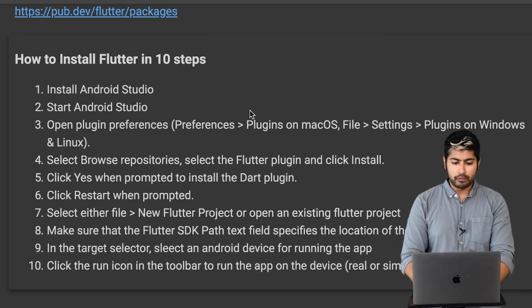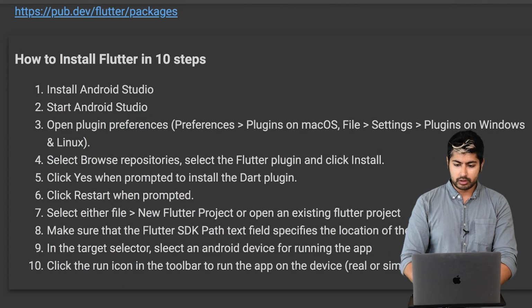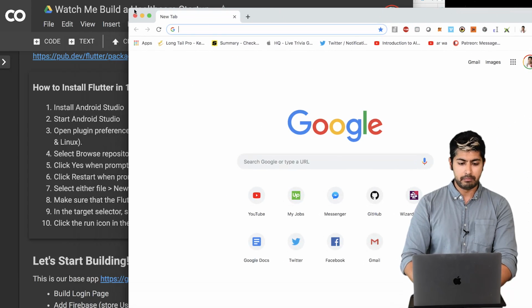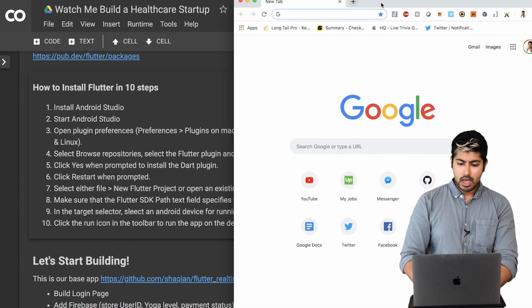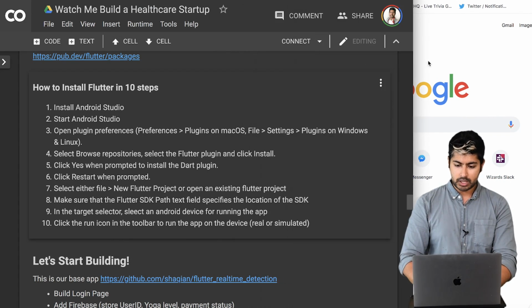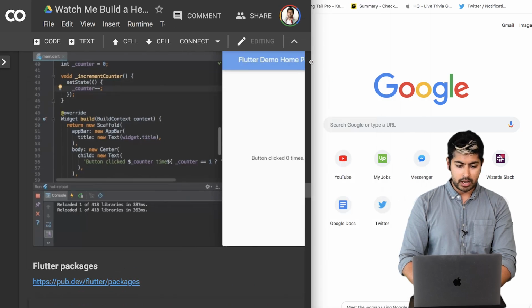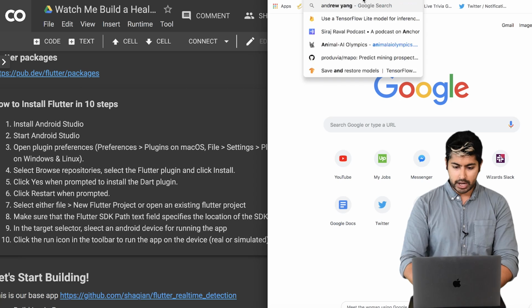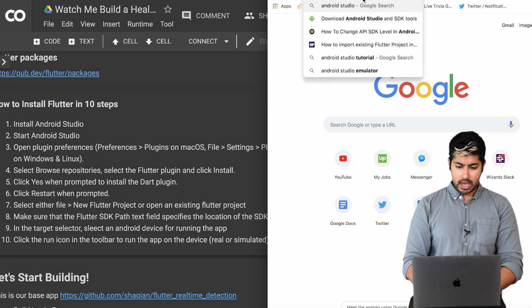All right, so how do we install Flutter? There are a couple of steps here. Let's go through these steps together. Let me make this into a new window, and we'll go through this together. Step 1 to install Flutter is to install Android Studio. So we'll go to Android Studio, and we'll install it.